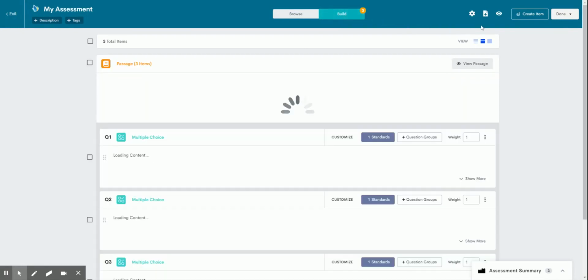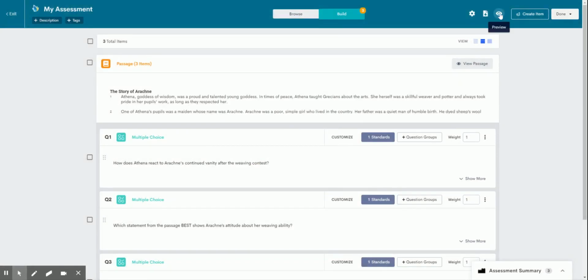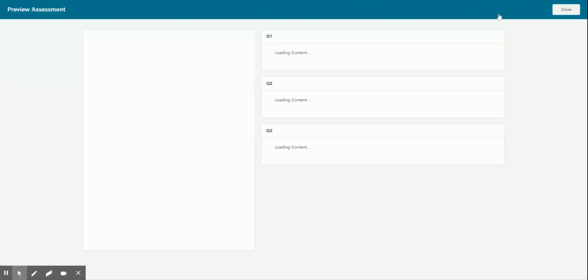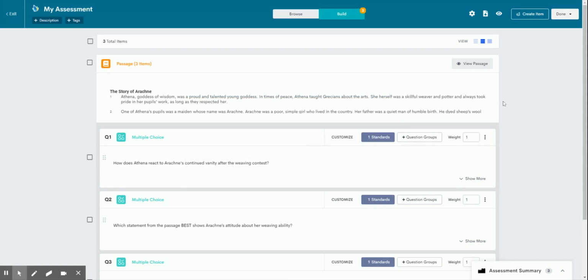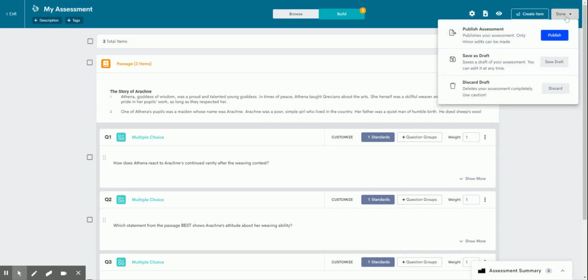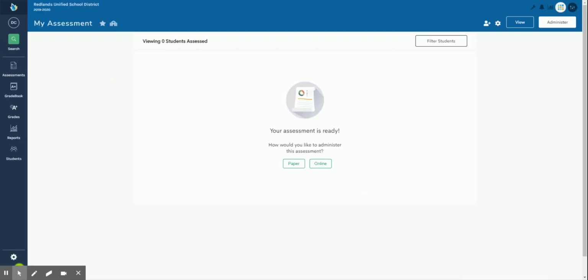You also have the option to upload materials into your assessment. When I click on the preview icon, it shows me what the assessment will look like in front of the students when it's being administered to the students. And once I'm happy with my assessment, then I just go to Done, click on Publish. Now my assessment is ready for administration.